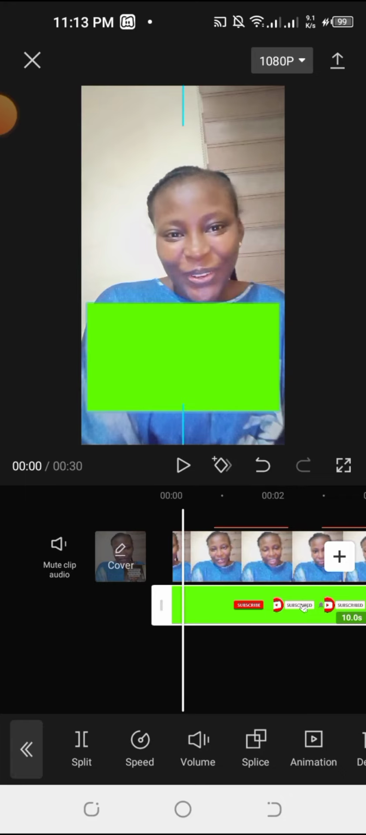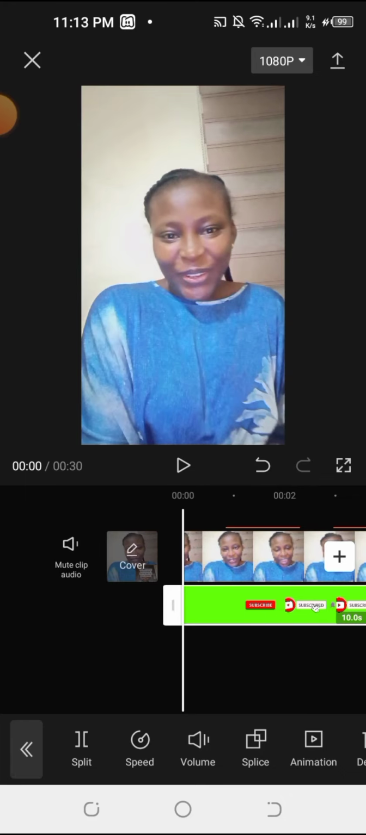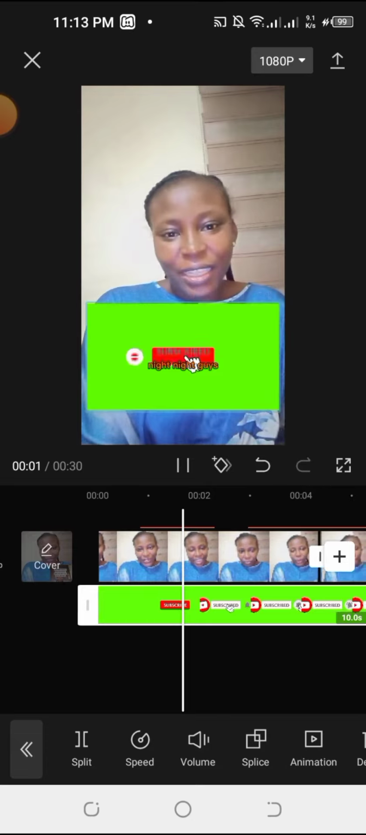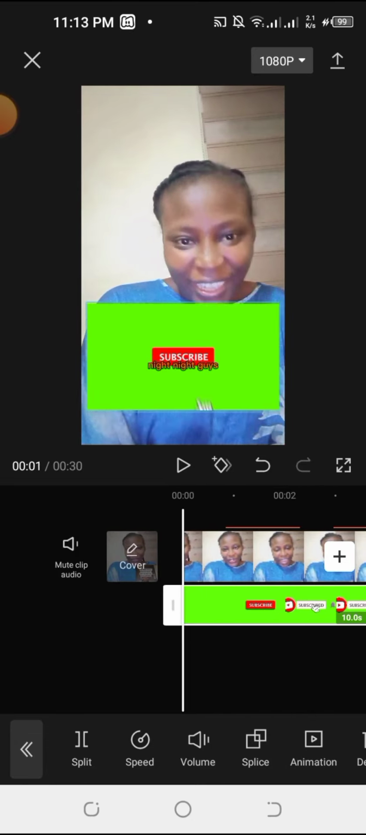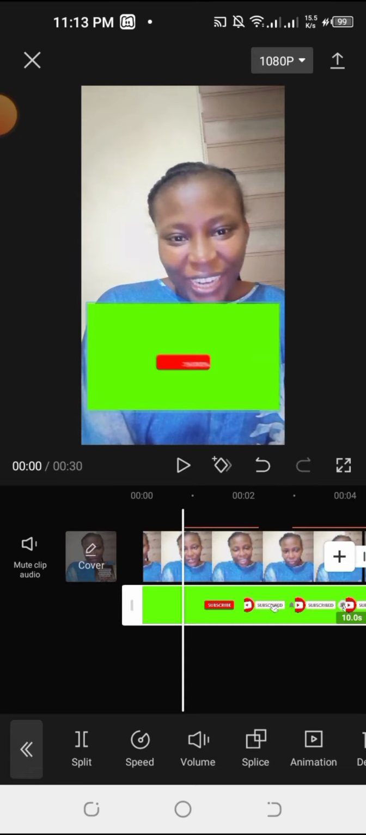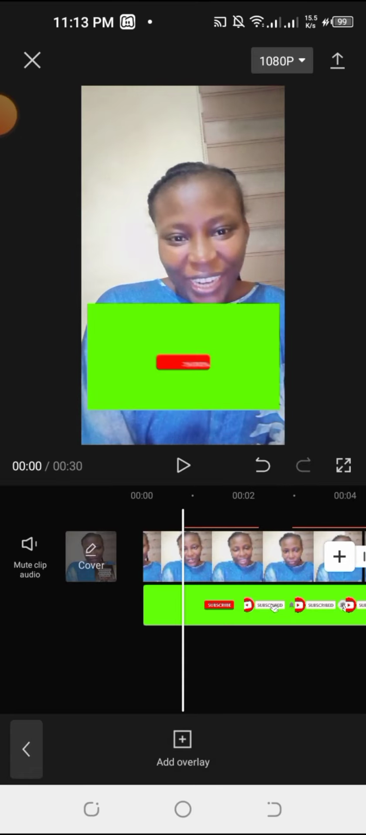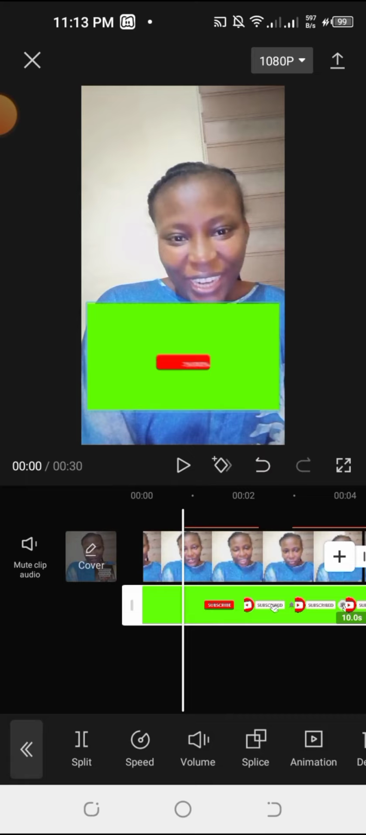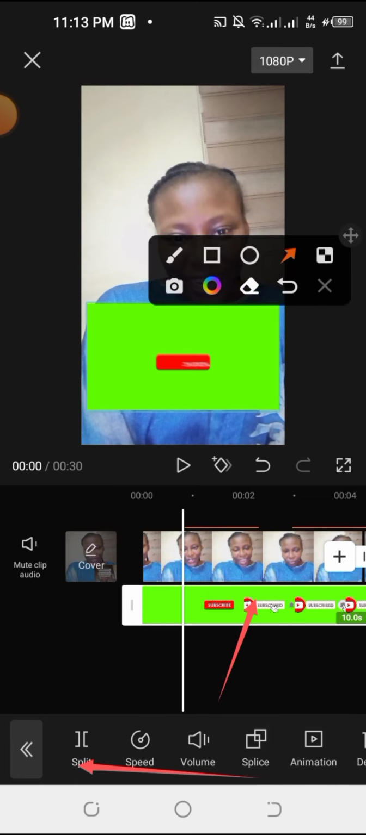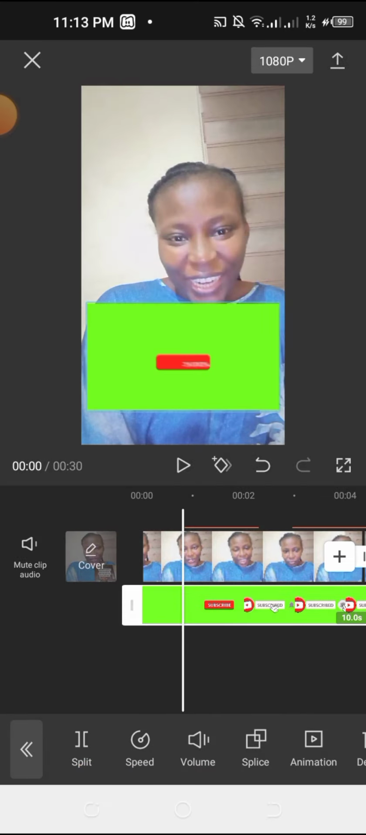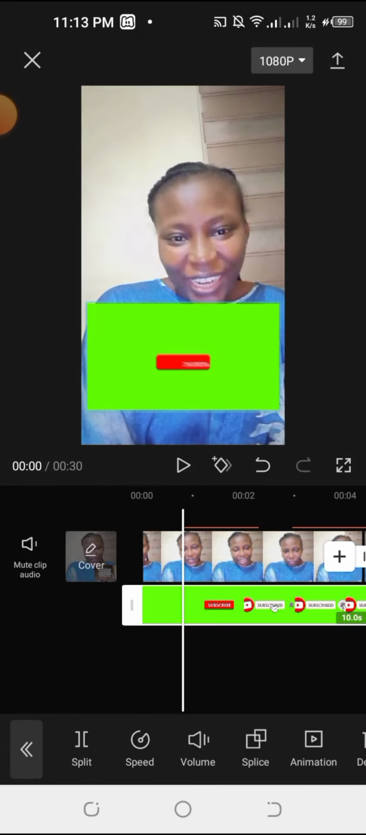Okay, so now let's say I bring in this green screen video and I want to remove the green screen. I just want only the subscribe option to be shown. What I need to do is very, very simple. I will tap on the green screen. After tapping on it, I will scroll to where I have the Chromakey.